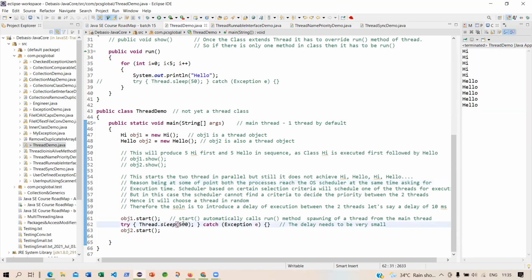What will happen if I give it 1000? It's quite a big number. You see, there was some gap. Can you see that after the last high, it waited for some time? Then it printed all the 5 hellos. If I had increased it to 10,000, that is a big number. You see, there is a lot of gap.